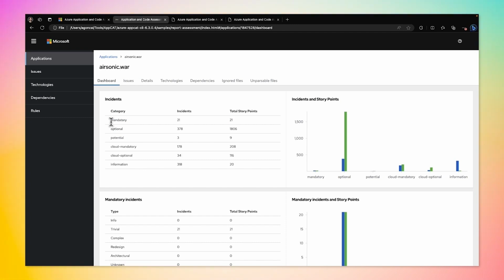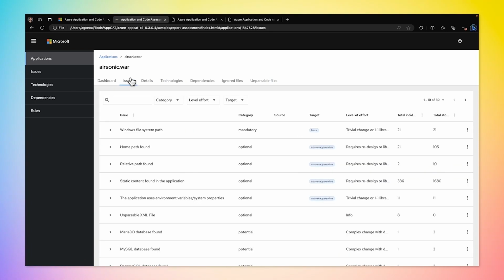On the main application dashboard, you have a summary of the complexity to migrate this application to Azure App Service. Here we can see that this application is quite simple to migrate. Only 21 incidents need to be fixed to migrate. The other incidents are optional and can be fixed at a later stage. We can then dive into the list of incidents discovered by AppCat.